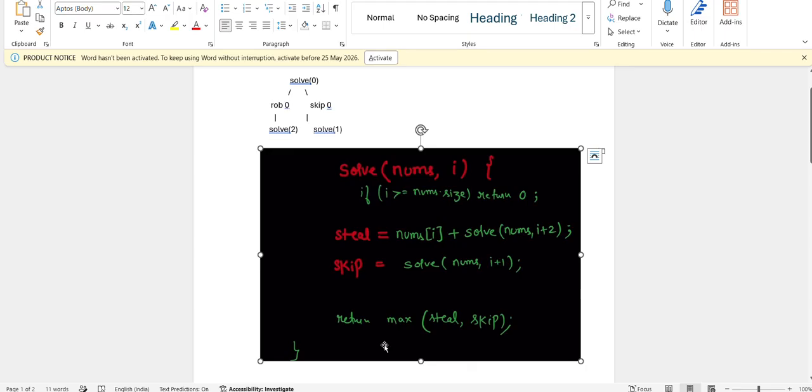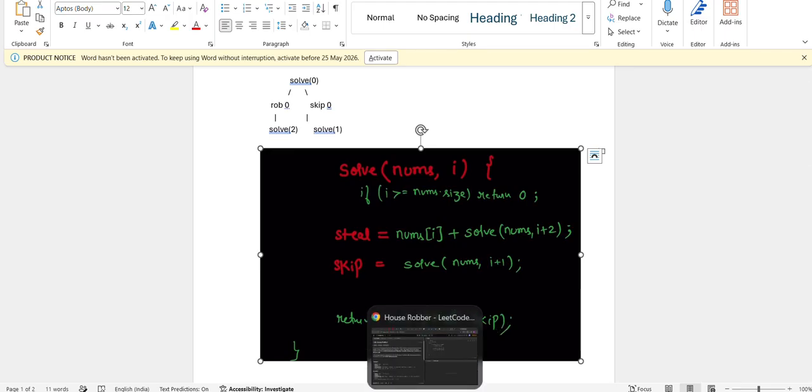Now we want our answer recursively to be the maximum, that is at each step of recursion we should choose the most optimal house to rob. That's why we are returning here the max of steal and skip. We are basically trying to see whether it is more optimal to skip the house or steal the house, and which is going to give us the maximum answer. Therefore here we have written max of steal and skip. So let's write the code for it.